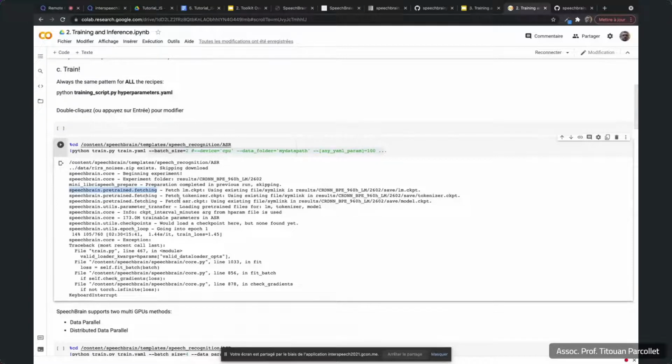And here, what happens is that in this example, in this template, right, we are giving an example about training some speech recognition, but it is usually quite a heavy task. So we are downloading and loading pre-trained models. So pre-trained model for language model, tokenizer, and ASR, which is the acoustic model in this case, right? And it's also written that it is using the symlink that exists here. And then you just have an information about the parameter transfer package. Let's say we are loading pre-trained files for LM, tokenizer, and model.